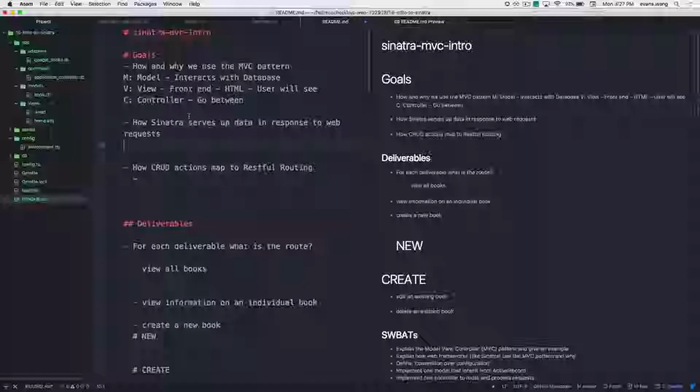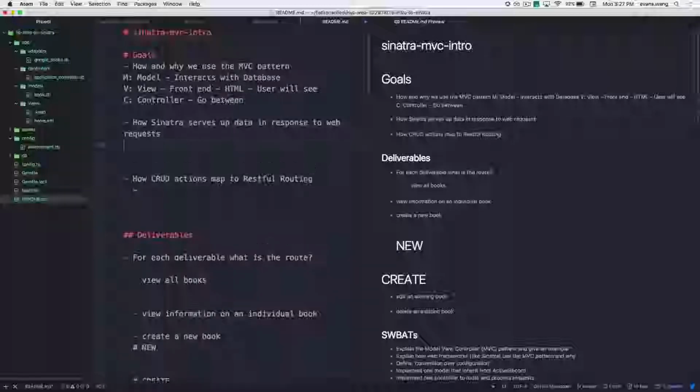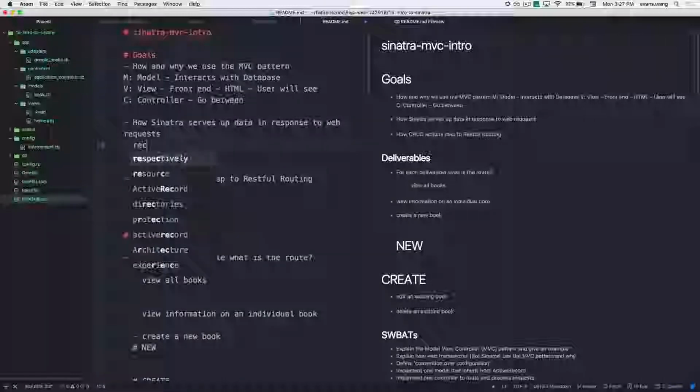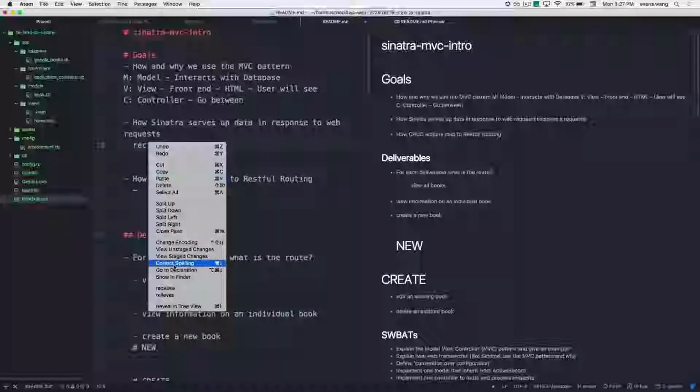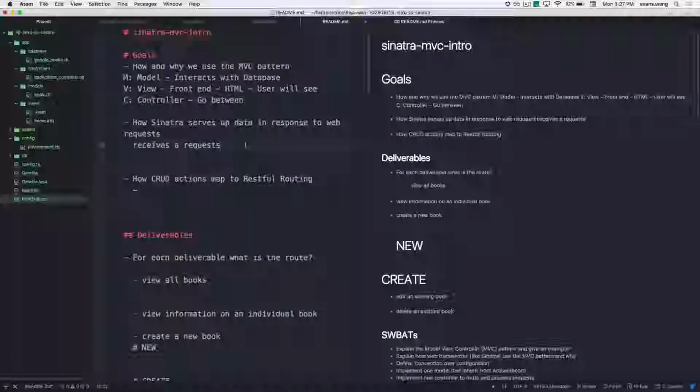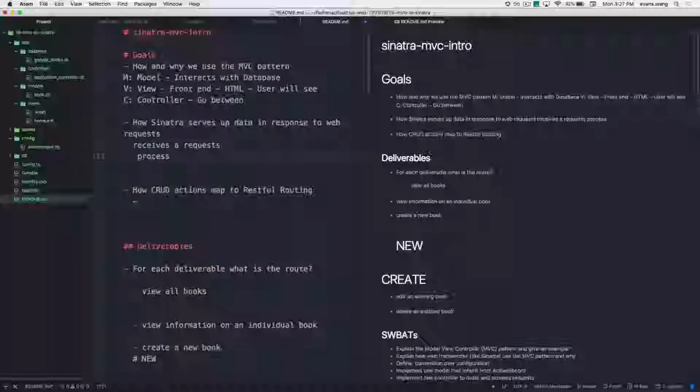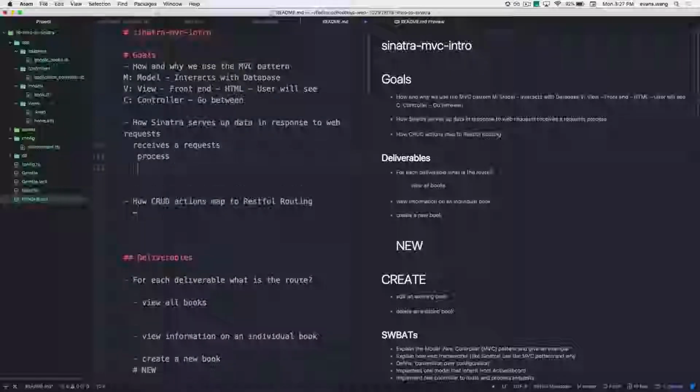So how does Sinatra serve up data in response to web requests? Does anyone want to take a stab at this? Sure, again, no problem. What it does is it gets a request. So it receives a request. I spelled this wrong because I don't know how to do English. It receives a request, then it processes the request, and then it will send back a response, whatever that response is. Cool? And we're going to see this happen a lot today.